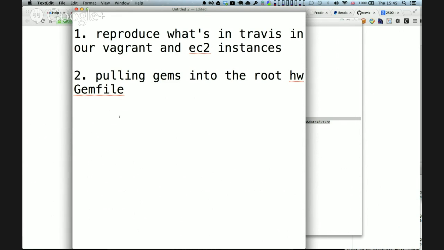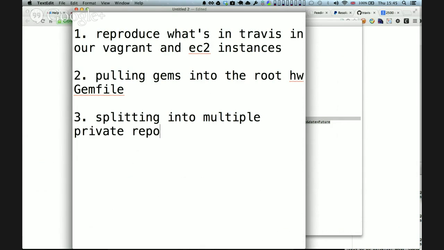The other thing I was thinking about today is splitting into multiple private repositories. One of the issues we have, and one of the things I think is making things slow for us, is that we have all of these homeworks in one repository.